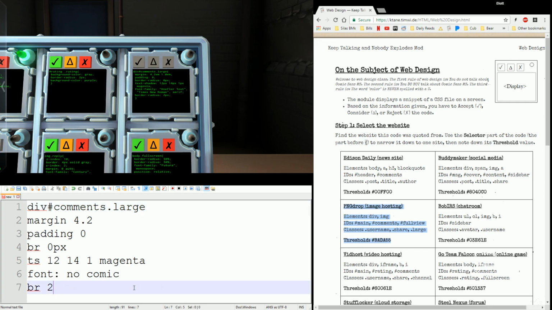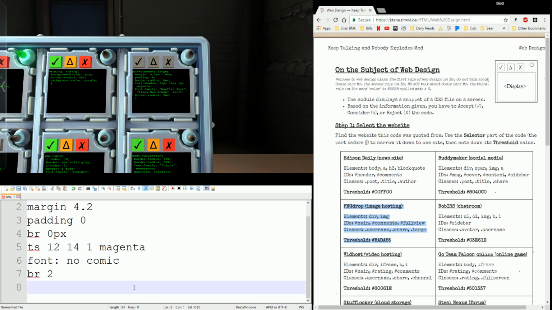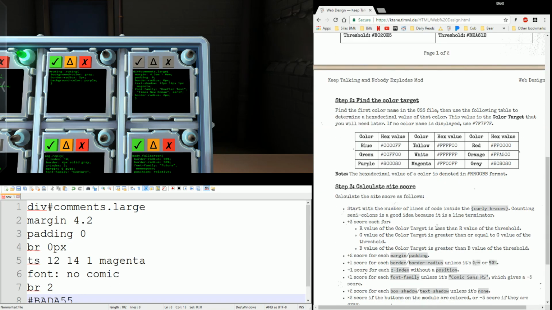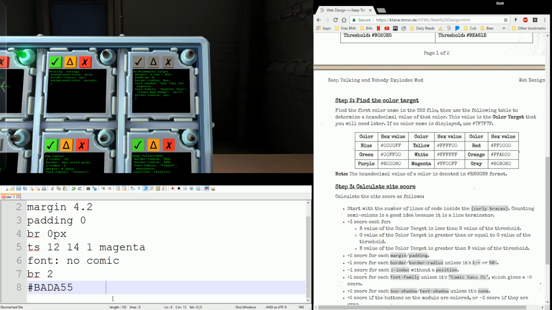So, my threshold is BADA55. The first color we had was the magenta. So my target magenta is here. FF00FF. So we're going to start with the number of lines of code inside the curly braces. That was 1, 2, 3, 4, 5, 6.